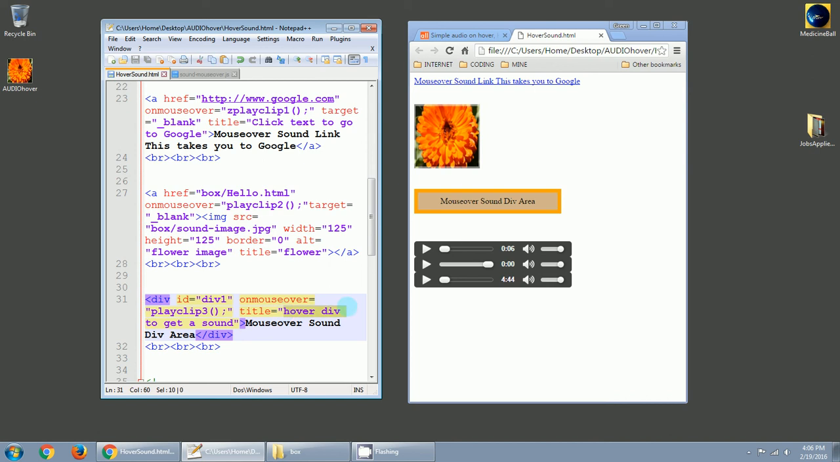Title, which is going to be the tooltip, are the words "hover div to get a sound," and then "mouse over sound div area" is the text that you actually see. Oh, let me misspell the function again. Z play clip 3 misspelled so that I can hover over here and you can see the tooltip. Hover div to get a sound. Title equals hover div to get a sound. That's what title does. It gives you a tooltip.